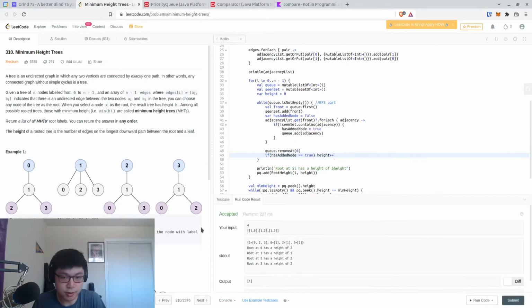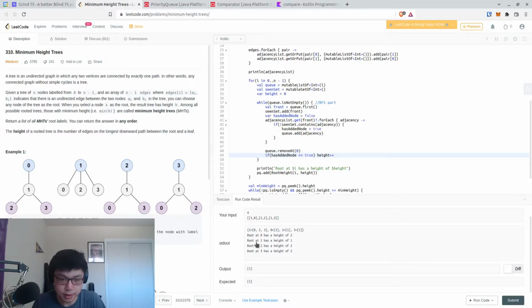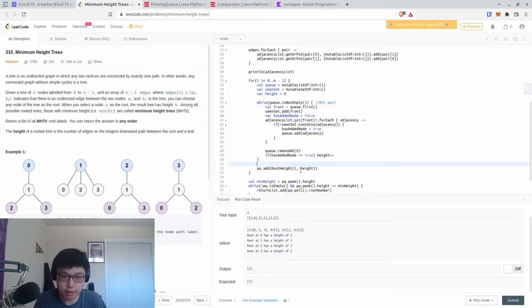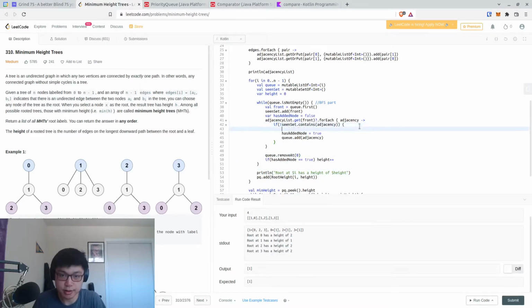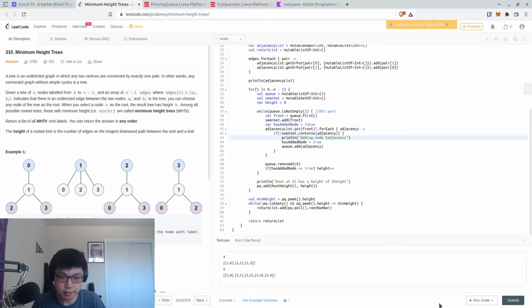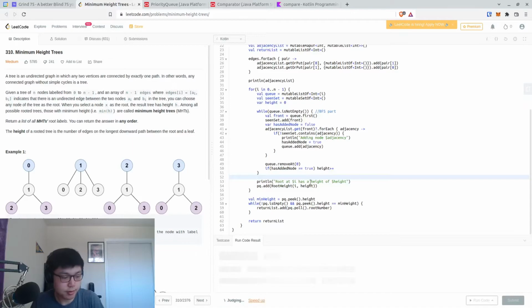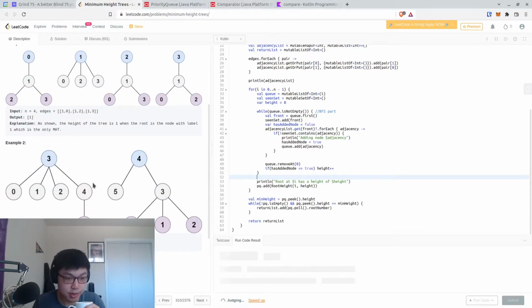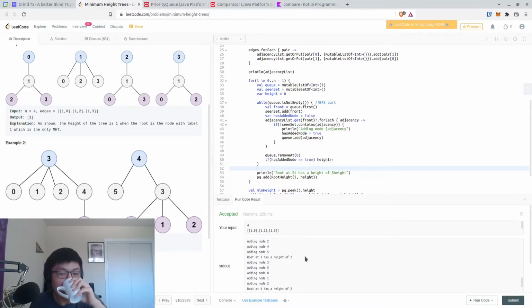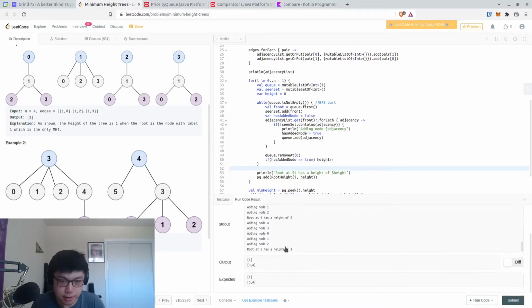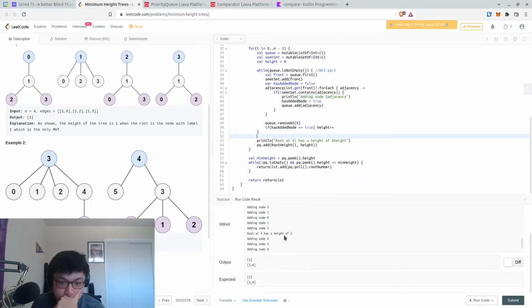So now it'll only give us a height when we have actually added a node. Let's just keep that print line here, and let's preserve our print line here too. Let's run our examples. Specifically this one, it'll be interesting to see. Okay. So root at 4 has a height of 2. Root at 3 has a height of 2.